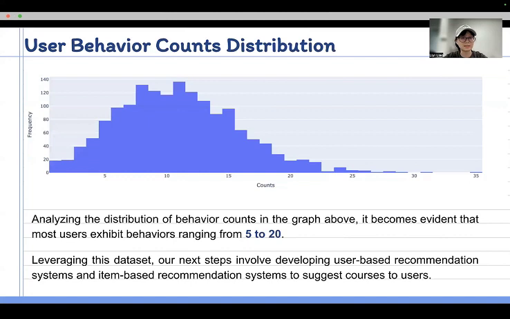We then analyze the distribution of behavior counts in the graph above. It becomes evident that most users show behavior counts ranging from 5 to 20. Based on these insights, our next step involves developing user-based and item-based recommendation systems to suggest courses to users. Next, Mei Lan will introduce the user-based recommendation system part.